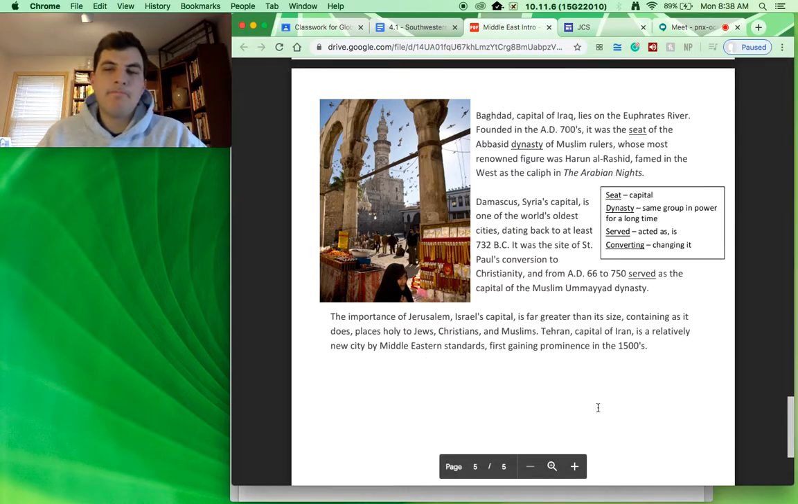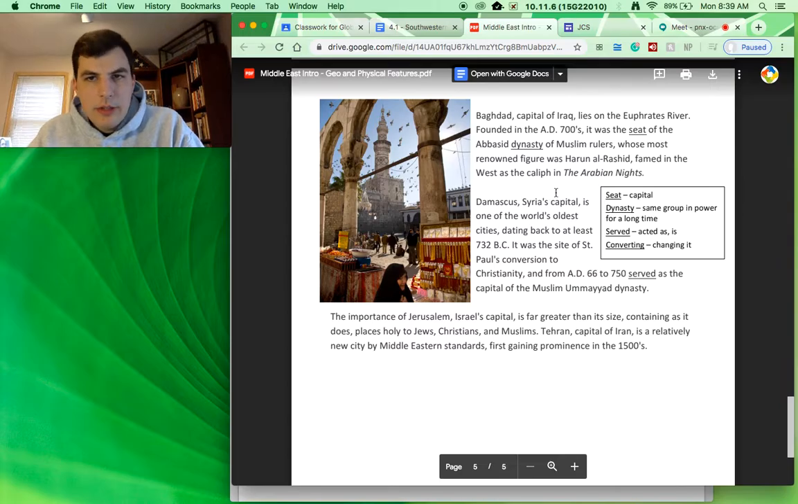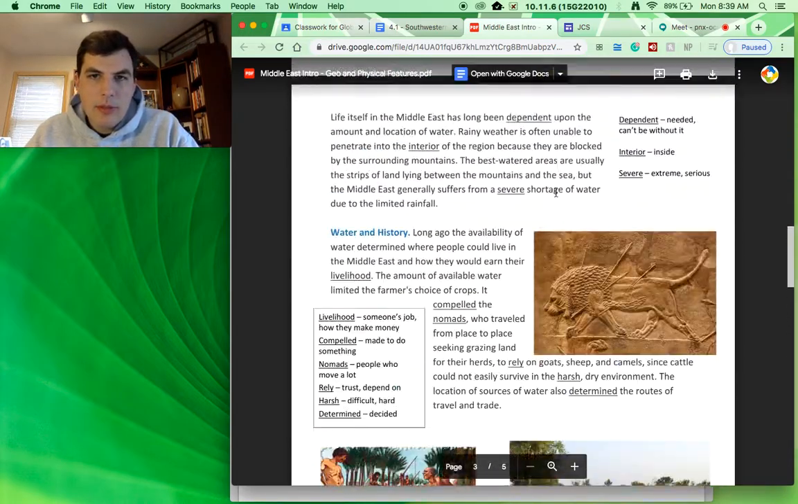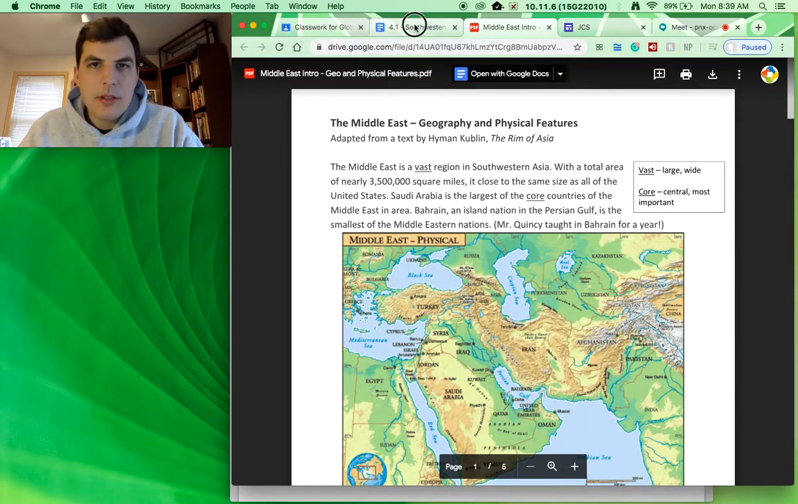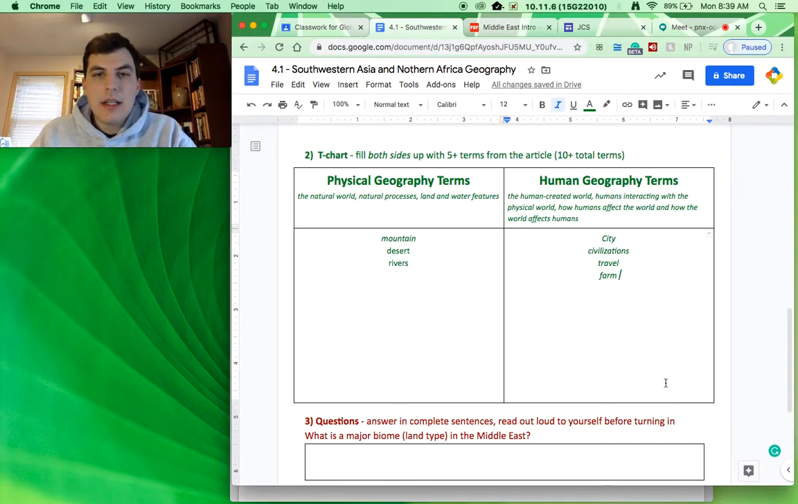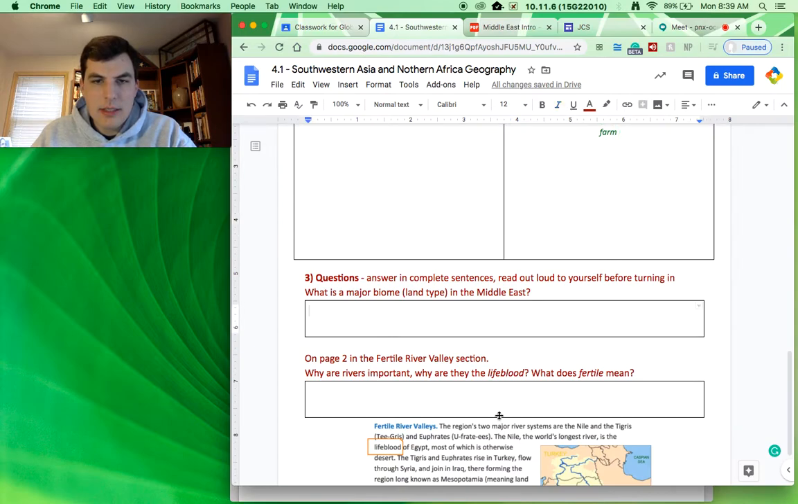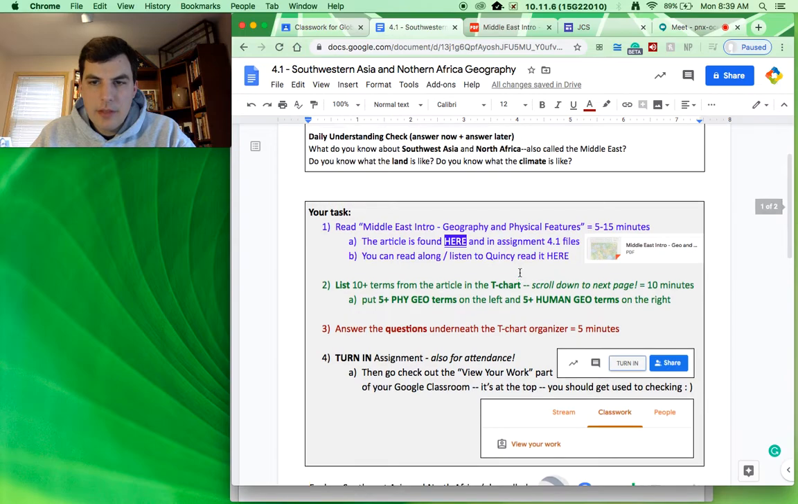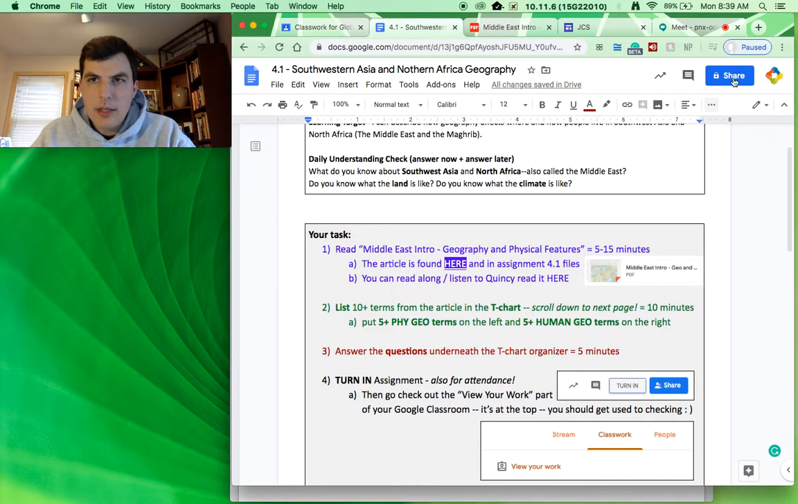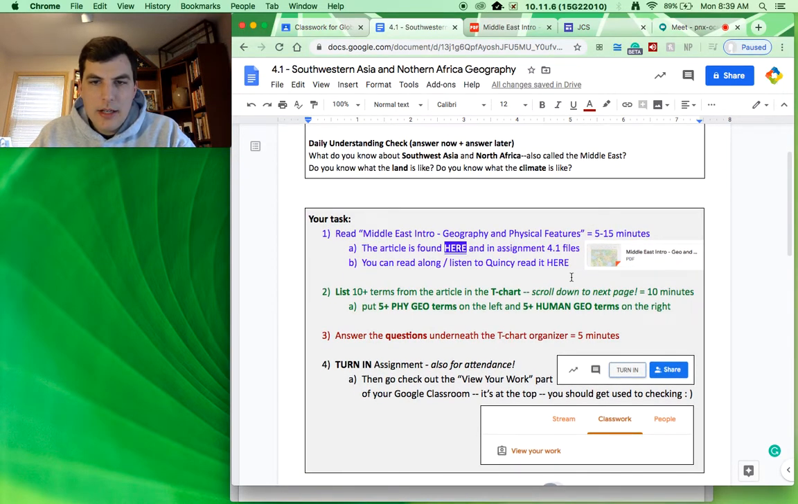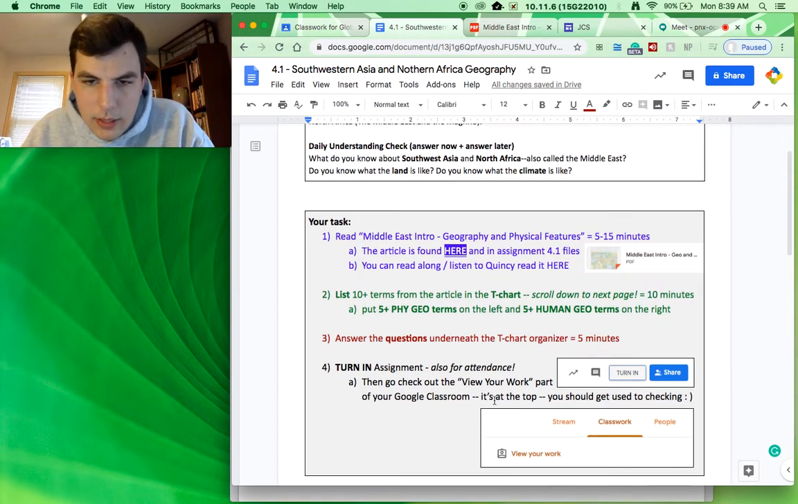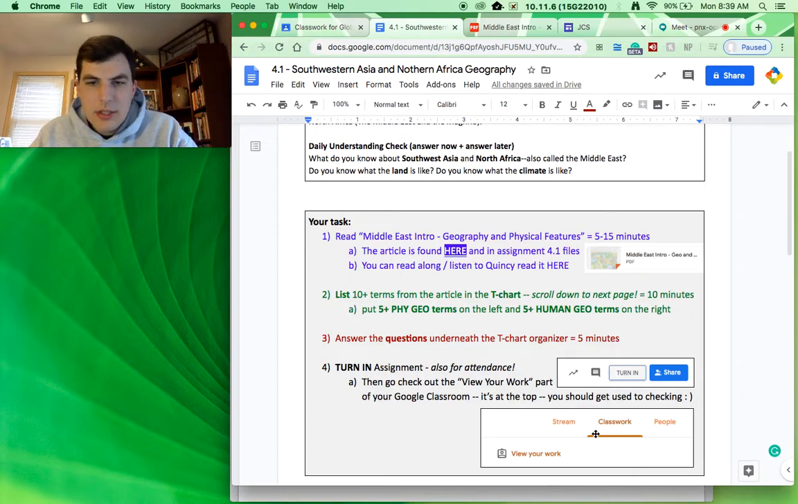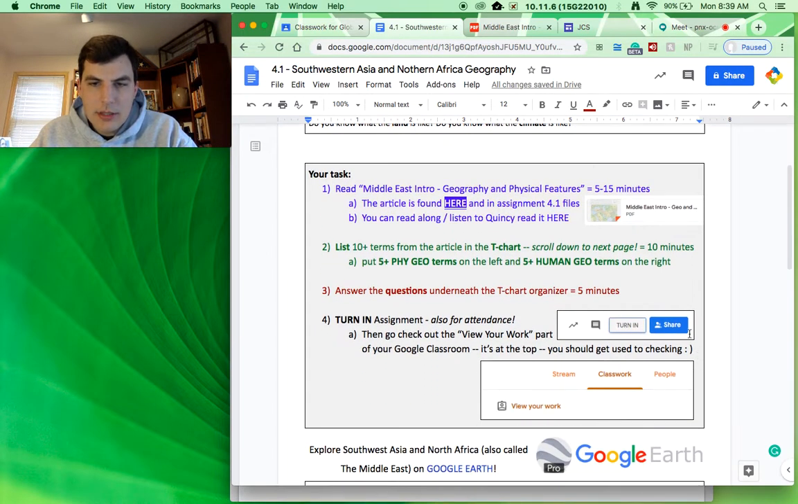So, read through the article a few times, keep on pulling words out of it, look at the images, and sort those words out in your two columns. Then, go ahead and complete these two questions. Make sure, when you're done, you click Turn It In. That's going to be up here in the top right corner for you. And then check out the View Your Work part of the Google Classroom. It's at the top, and you should be used to checking it because it'll show you what all your assignments are.